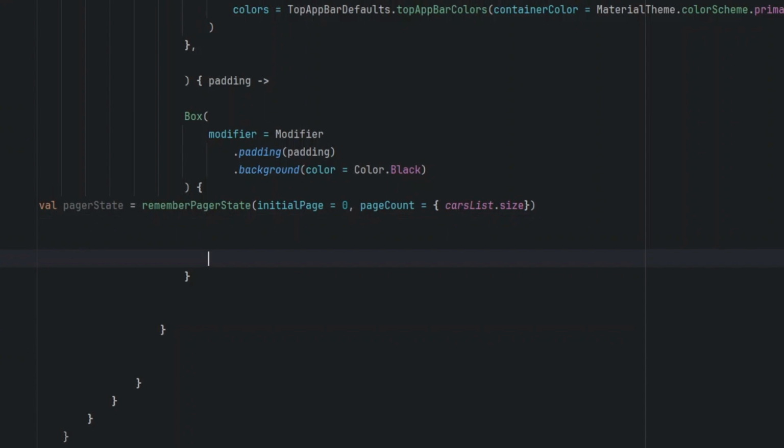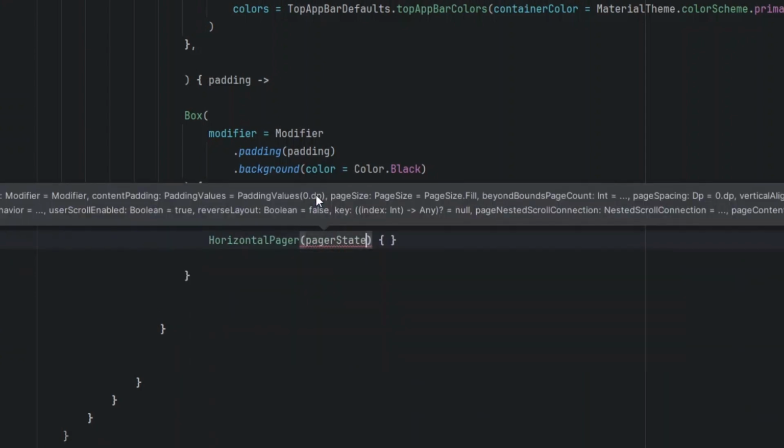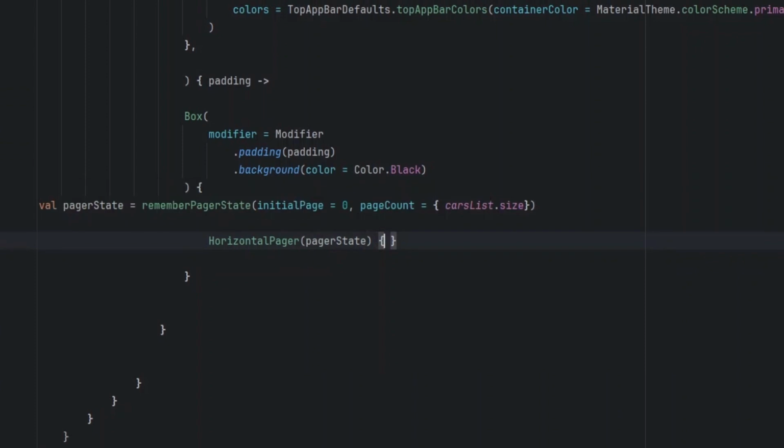Okay, after that what we need to do is we are going to create horizontal pager and pass the pager state inside it. In the lambda, we are going to get the index of our current position. Now we need to create our image loader so that we can show the image to the user.